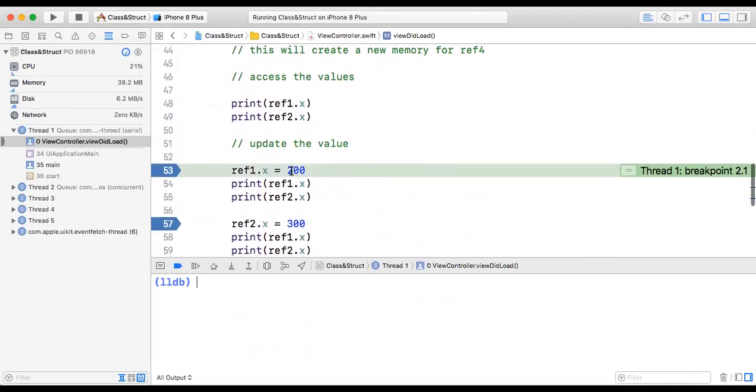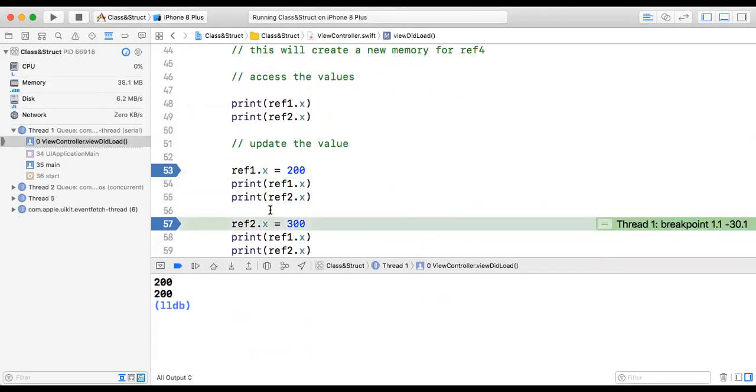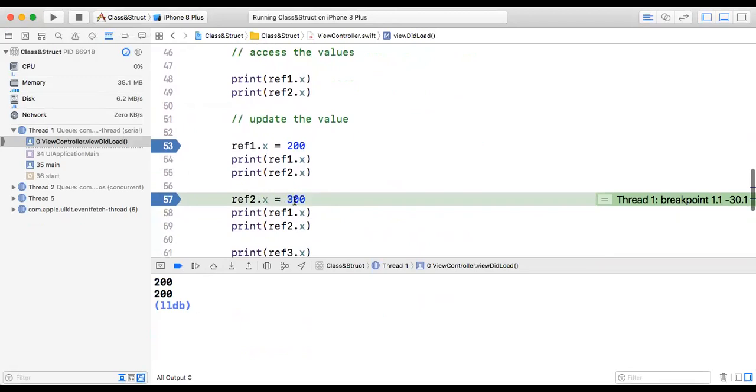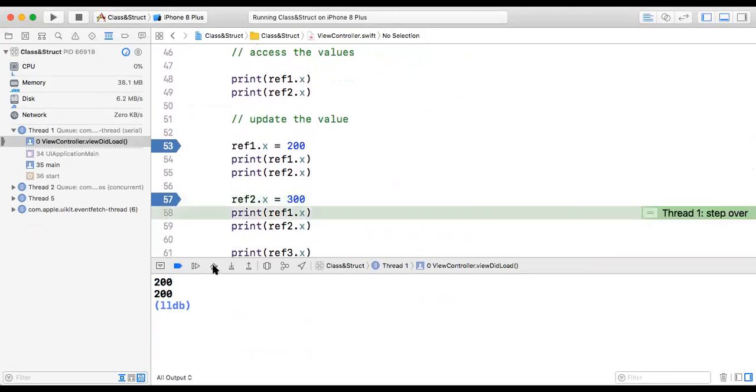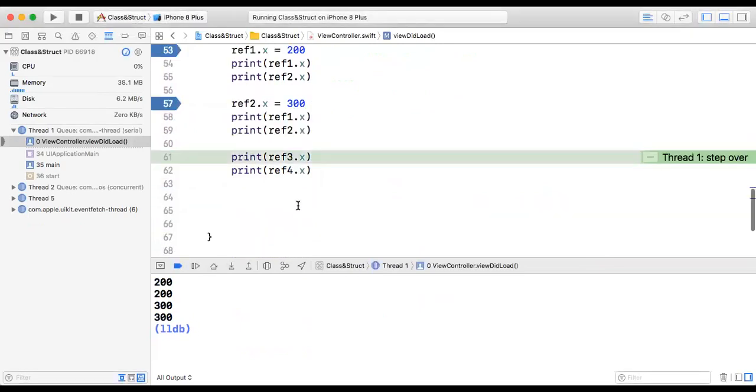So reference 1 is updating to 200. In both places I have 200 and 200. And reference 2 also I'm updating to 300. Now in reference 1 also it will get updated to 300 because reference 1 and 2 are sharing the same location. So it got updated here.